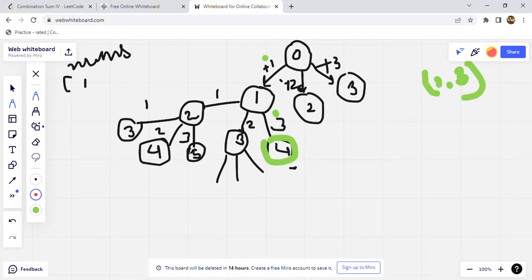Now from this branch, what we can see is that we are getting the value 5, which is greater than the target value. This is not desired, this is greater than the target value. We didn't reach the target value from this path, 1 plus 1 plus 3. So we will discard this branch. We will not add this choice to our final list.